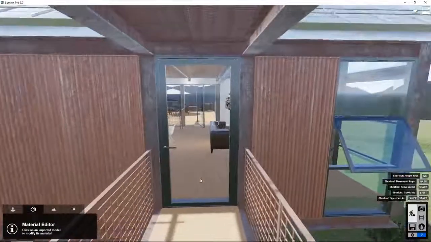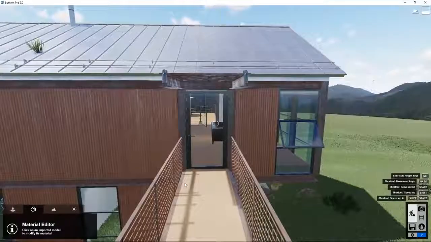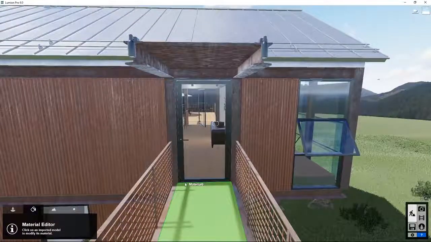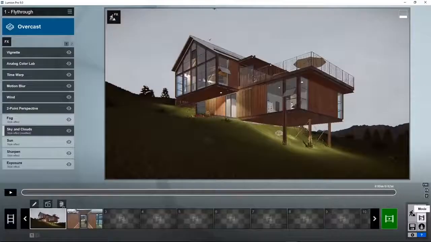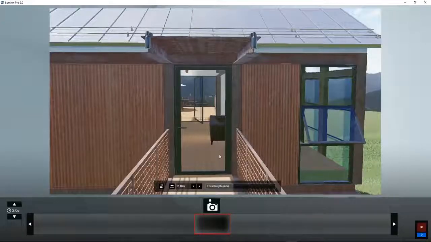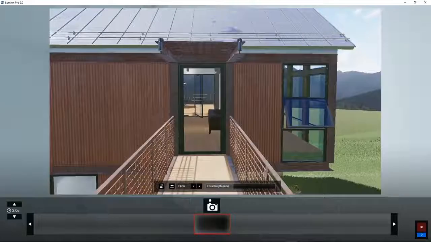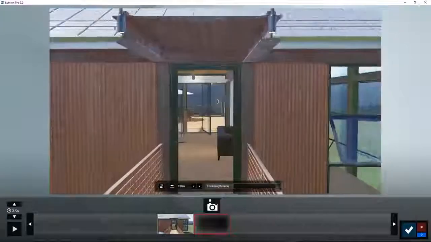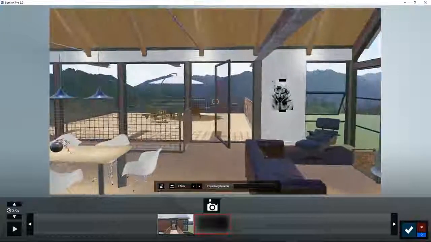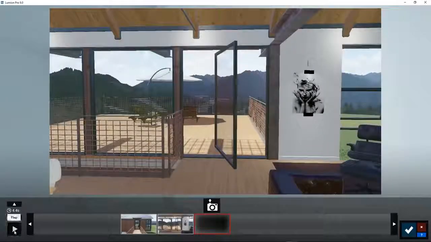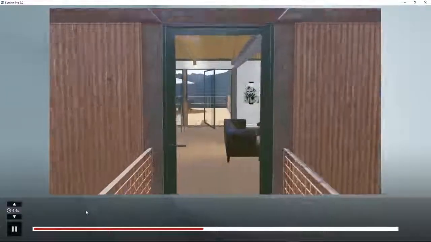Let's say we want to make an animation where we start over here. We move over there through the door, and just before we enter the door, it needs to open. Go to Movie Mode. Click on Record. Set the first location. Move over there. The second location. Check if this animation looks okay.